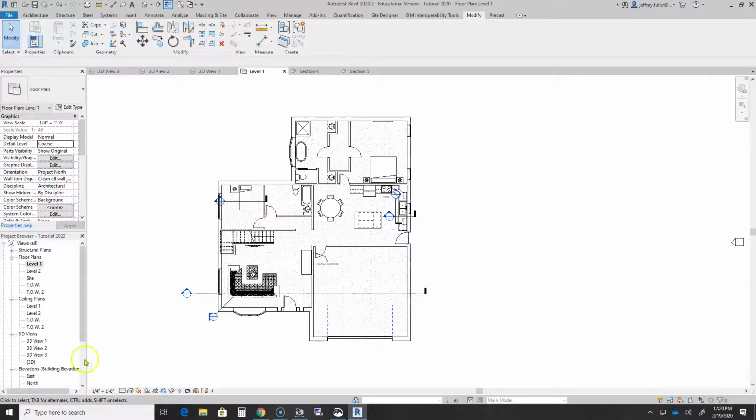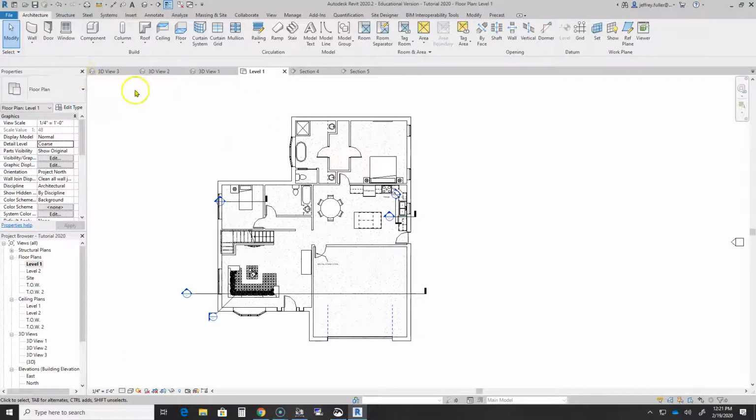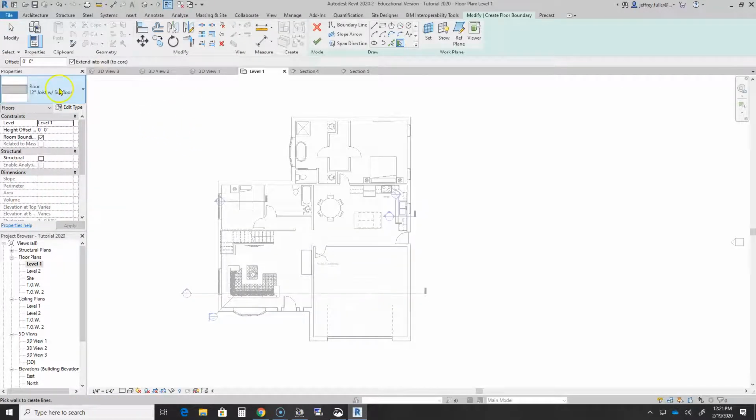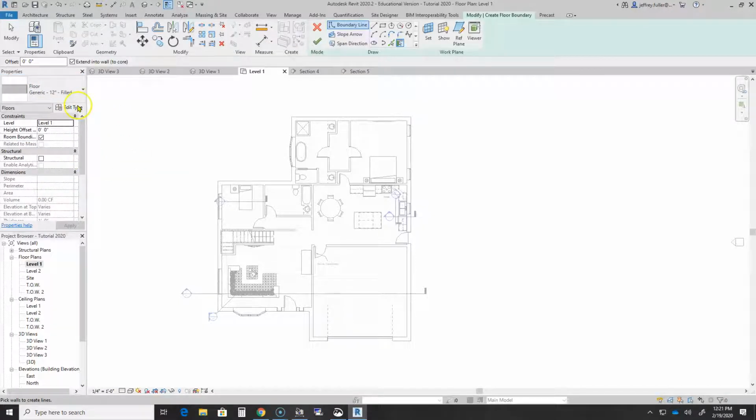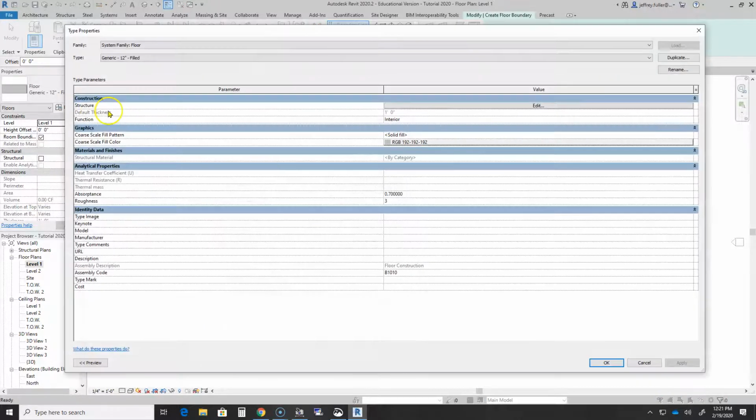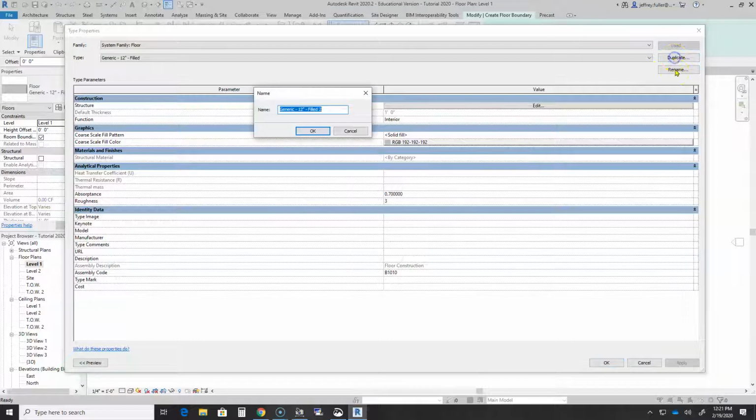But first I am going to pause for just 1 second. Okay, so let's get going. We're going to use the floor tool like we used when we laid the concrete slab, and floor architectural. And then, of course, I have all of my choices. And I'm going to choose to start with this 12-inch generic field. Click on Edit Type. And then we're going to duplicate.